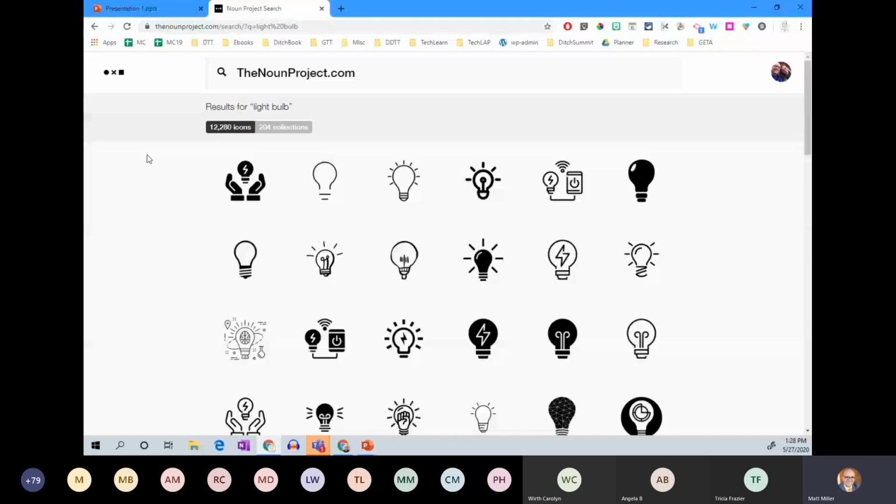Now, here's the thing with the Noun Project. You can use the icons for free, but you have to give attribution. And the Noun Project walks you through how to do that. You download the icon and it tells you what to write as the attribution, and you just have to include that text somewhere in your infographic.